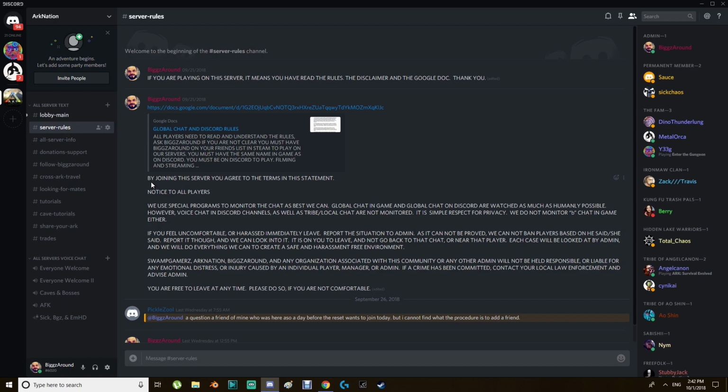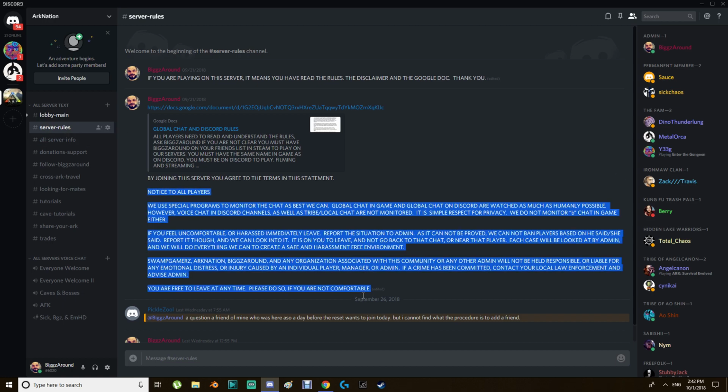So my server rules section has something very important in it that's right up front. This is the disclaimer. I'm an all-age server, so I do get 12, 13-year-olds in there. I need those 12 or 13-year-olds to understand that I am not responsible for someone sexually harassing you or making you feel uncomfortable. I need it absolutely clear to them that they can leave if they don't like it, and that no one that works with me, myself, my community, Swamp Gamers, Arc Nation, Bigs Around, any of my corporations is ever going to be liable for any way that you've been made to feel uncomfortable.